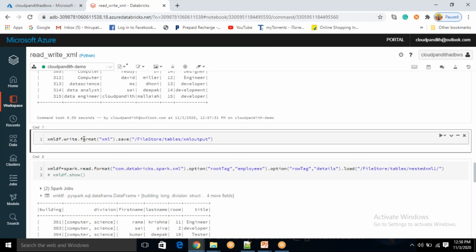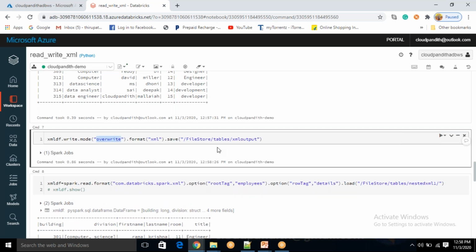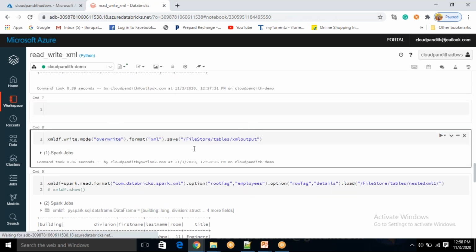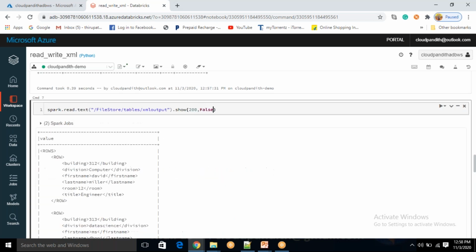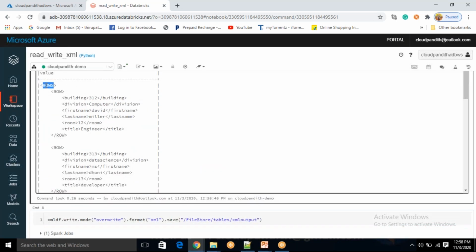Before you write the data, let's set the mode. You need to mention the mode because this folder already exists. It will not be able to write the data if you don't mention the mode. Mode is overwrite, right? Now we have written the data. Let's see how the data has been written. If you want to read plain text data, then you have to say show top 200 records without truncating any data. You can read it and check. See here, the root tag is rows and the row tag is row by default.